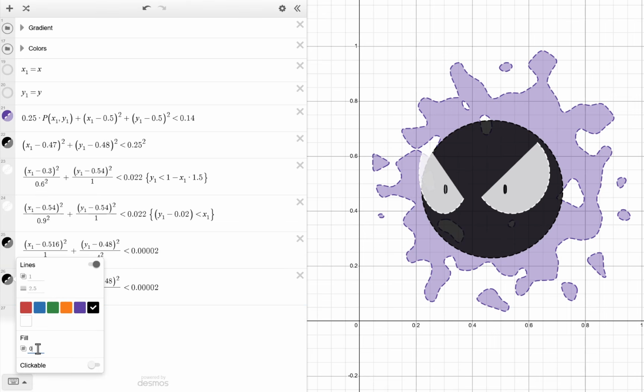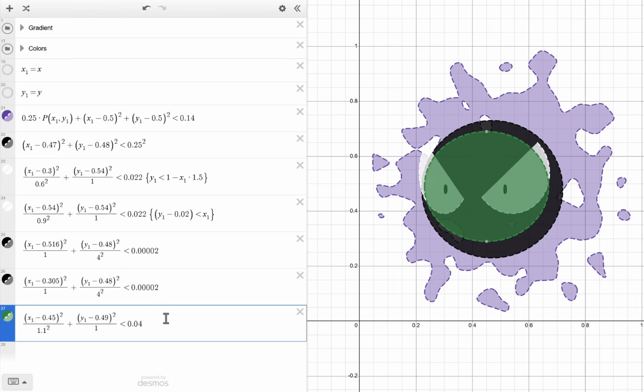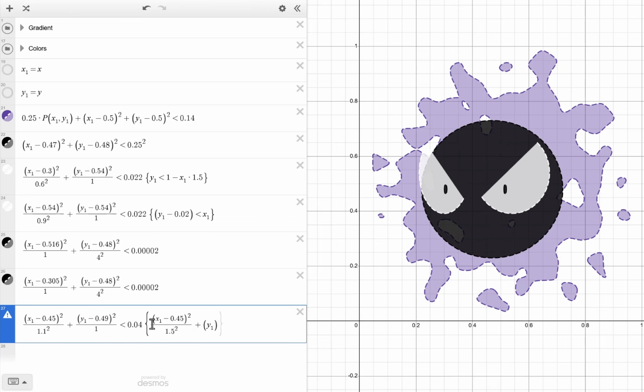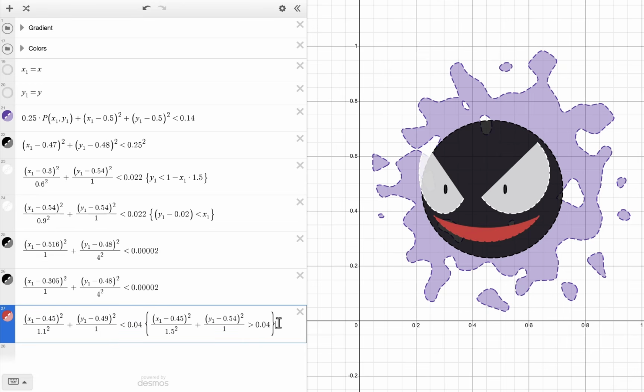First, we draw an ellipse. Then inside brackets, we limit that ellipse using a larger ellipse. The result looks pretty good. Now we can add the teeth.